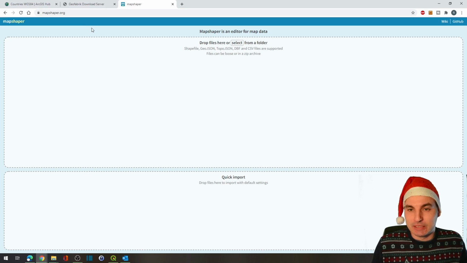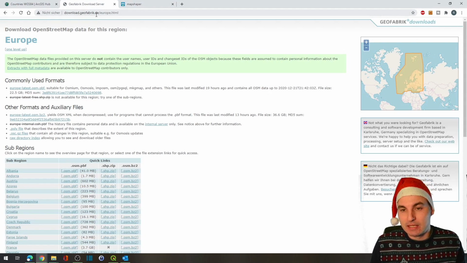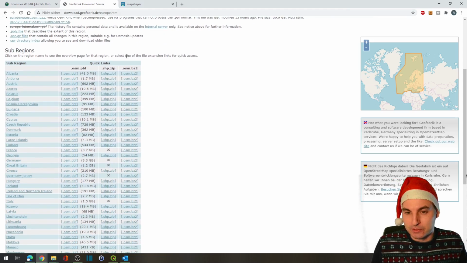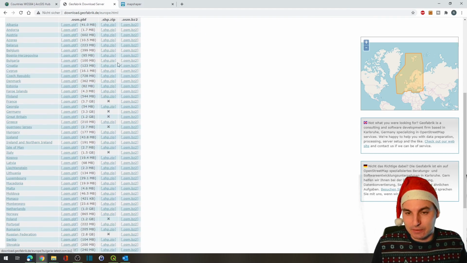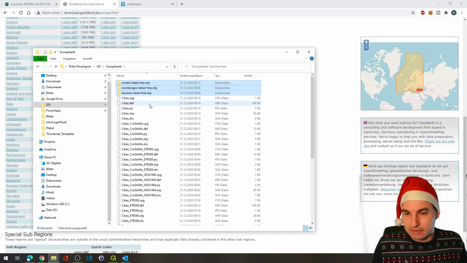I found the cities on a German homepage that is called GeoFabrik. Link is in the description. They get their data from OpenStreetMap and have data packages for every country in the world. And I downloaded the three packages. Yeah, these are the three download packages.